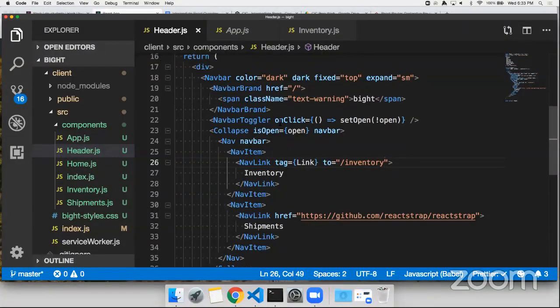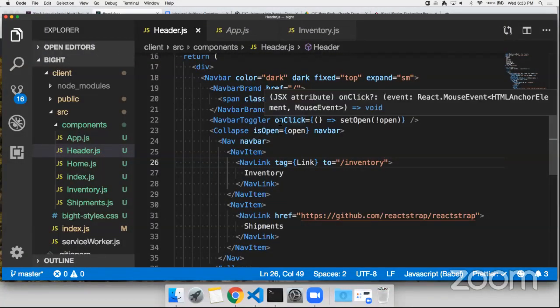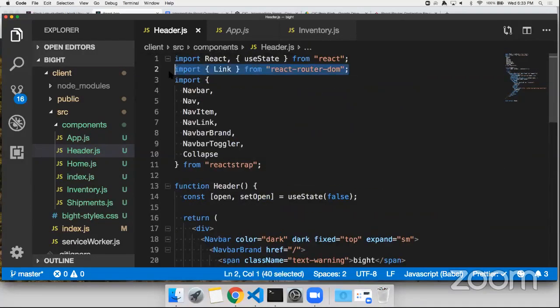Did you import it at the top of header.js? So you want to make sure this statement here: import Link from react-router-dom. You got it? Okay. All right.